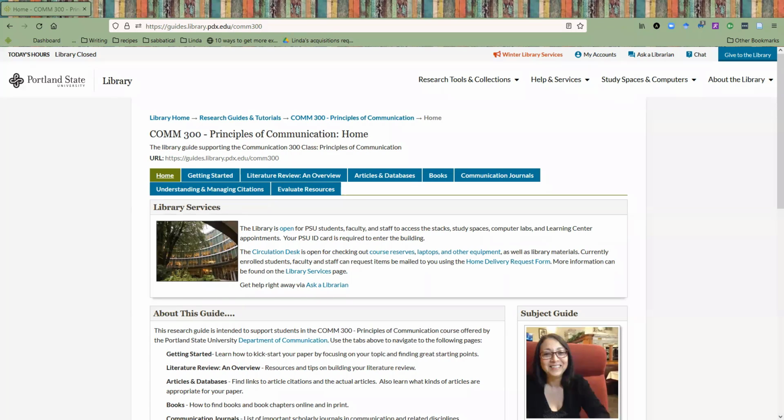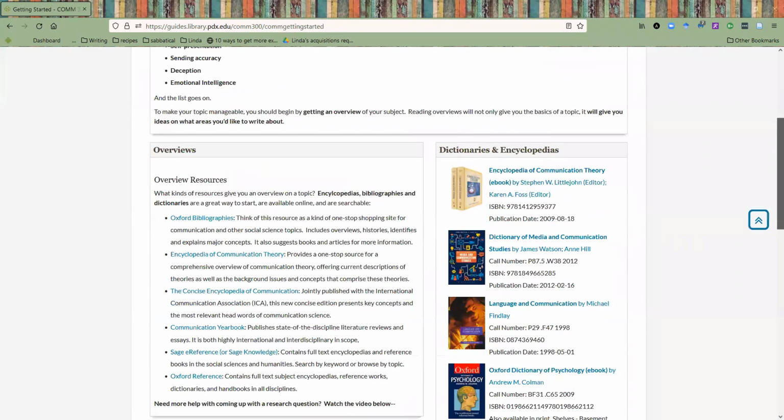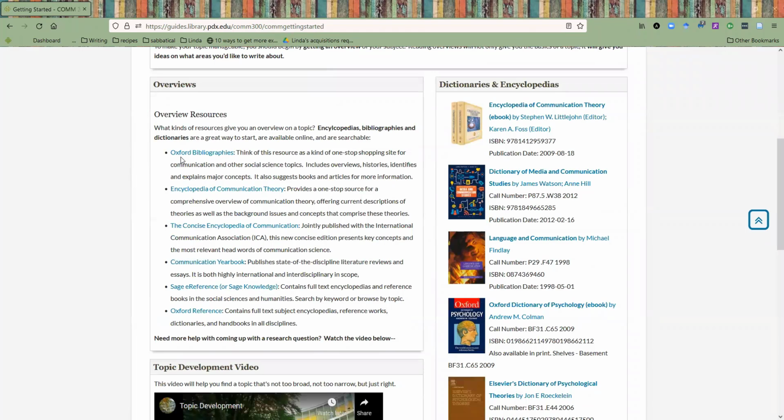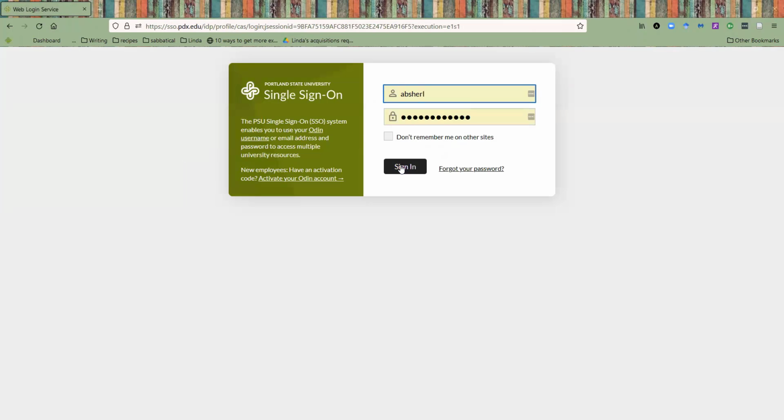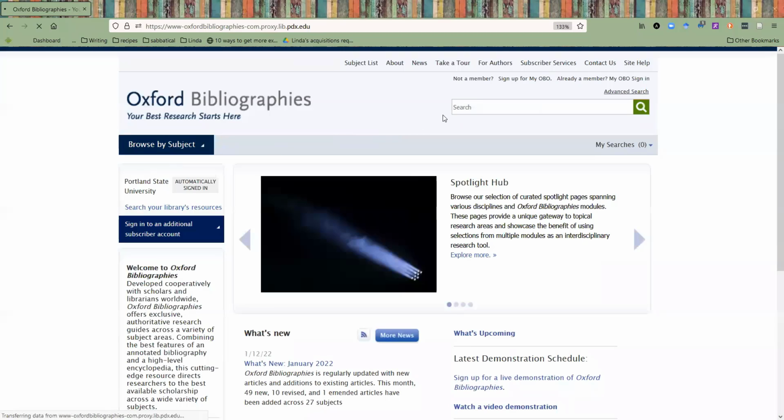I'm at the COMM 300 library guide homepage. I am going to click on Getting Started. I'm going to scroll down, and under Overviews, here's a link to Oxford Bibliographies. I'm going to click on it. Going to log in. If you're not logged into Odin, you will get a sign-on prompt. And here we are.